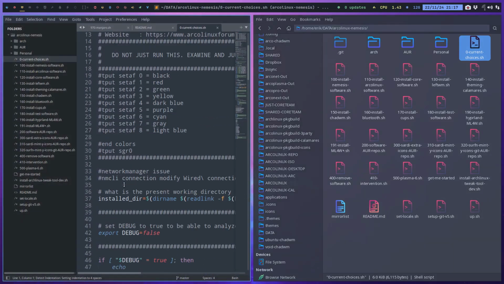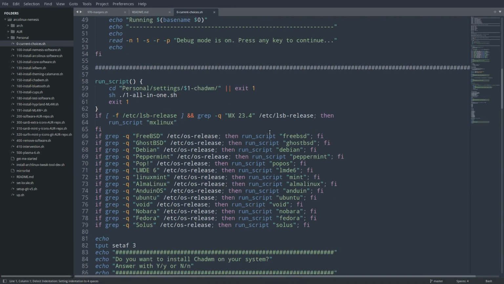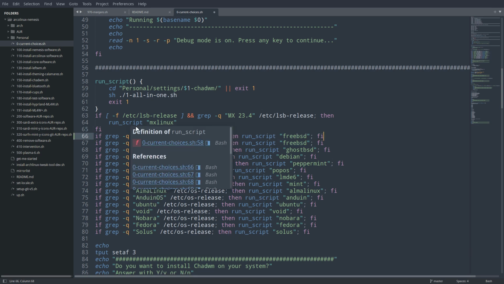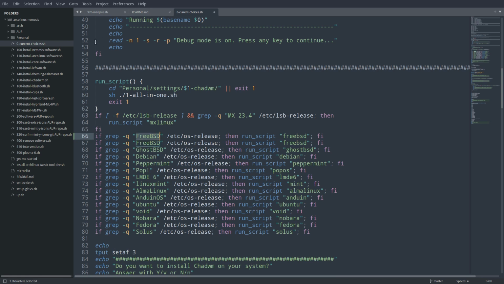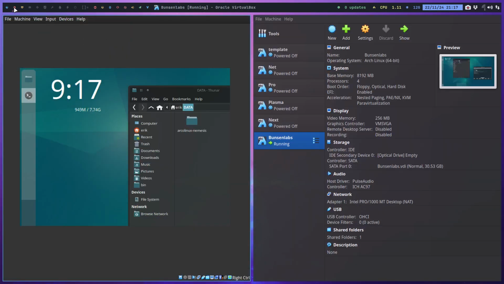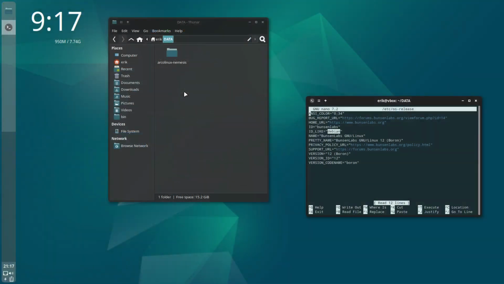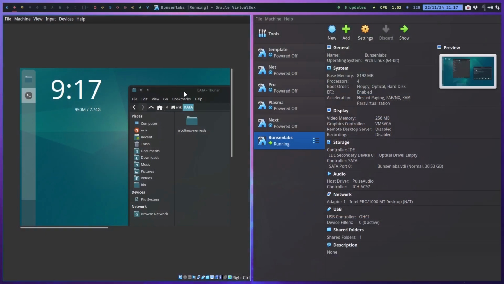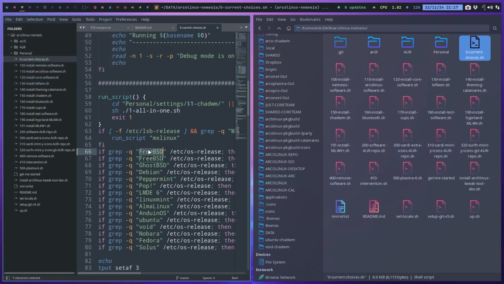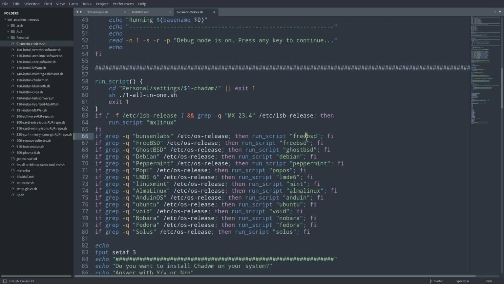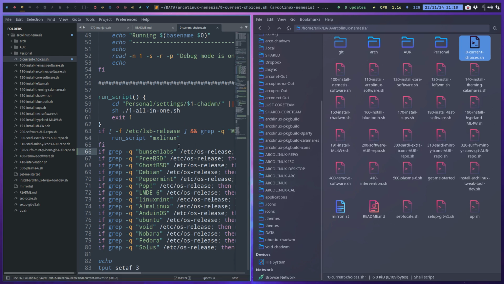Arcolinux-nemesis, and I tell him if you find Bunsenlabs, small letters, if you find Bunsenlabs in os-release, then you run Bunsenlabs. What I'm doing is now a decision here.